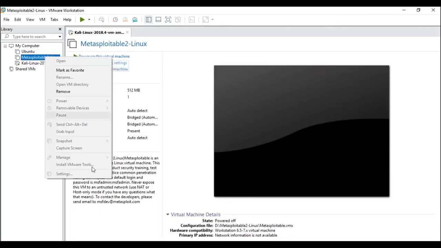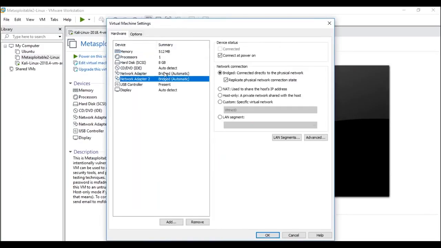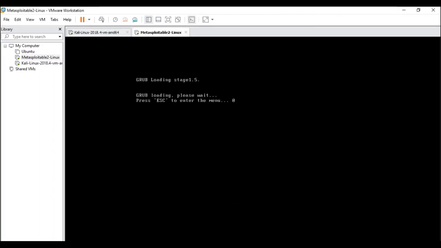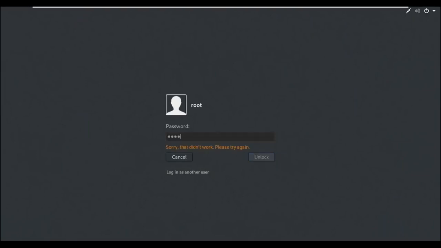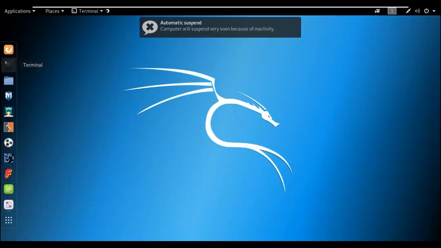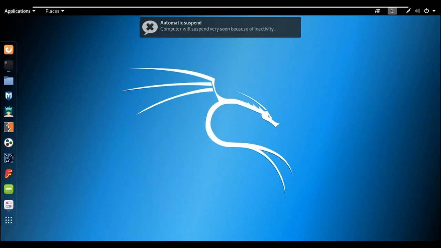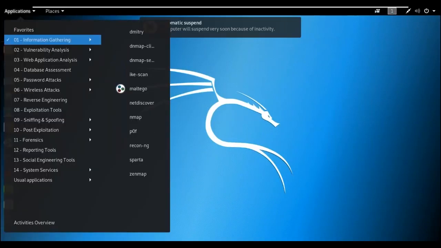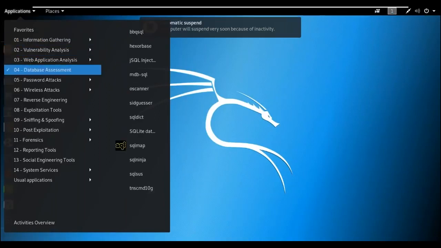Same goes for that as well. Settings. So you can see the network connection, both options are set to bridged. So I'm going to power this up as well. While this is powering up, let me show you something in the Kali Linux part. If I maximize. Okay. So let's go to the terminal here. Before that, as you can see, this is the Kali Linux home page. It's quite simple and you have a lot of applications to perform different kinds of testing here. To perform web application analysis, you have multiple tools, information gathering, forensics, password attacks, and all that.